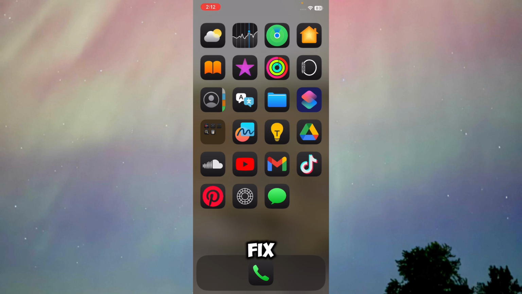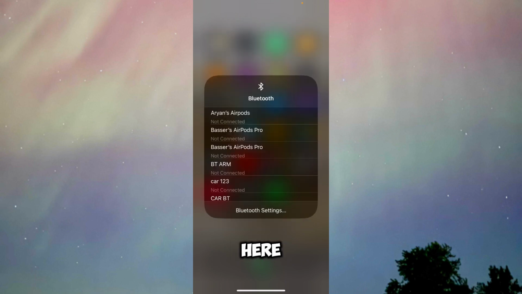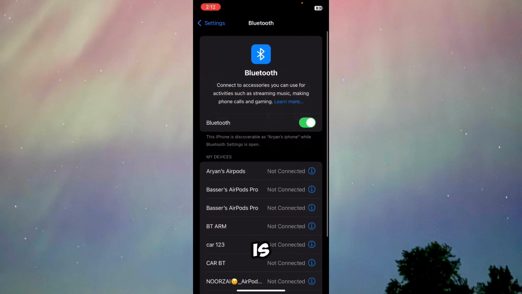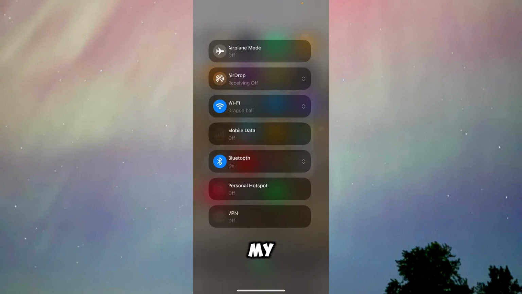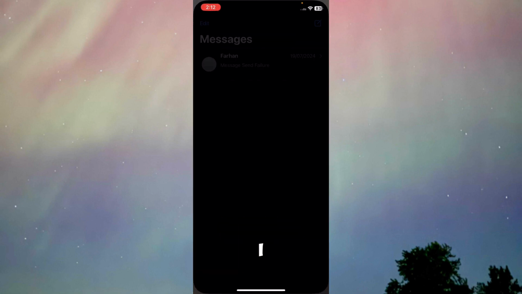If it still doesn't fix, what you can do is swipe down to your menu just like that, and then turn on airplane mode. If I turn on airplane mode and wait for a few seconds, it might fix my problem. So here I'll wait for a few seconds and then turn it back on. As you can see, now my airplane mode is turned off, and my Bluetooth just got on. It might be able to fix my problem, and I'll be able to send messages.